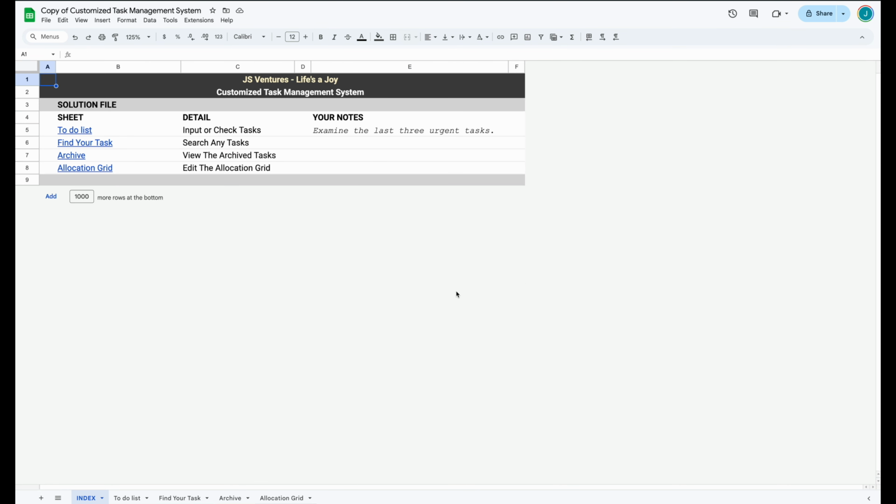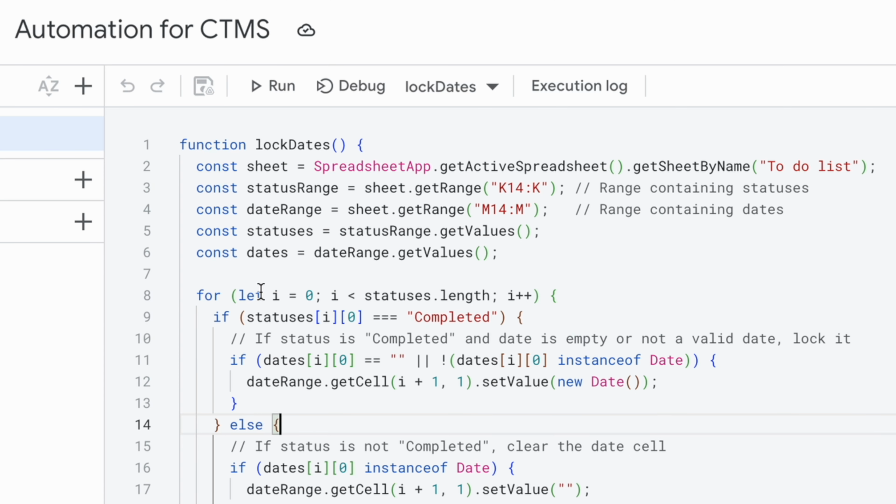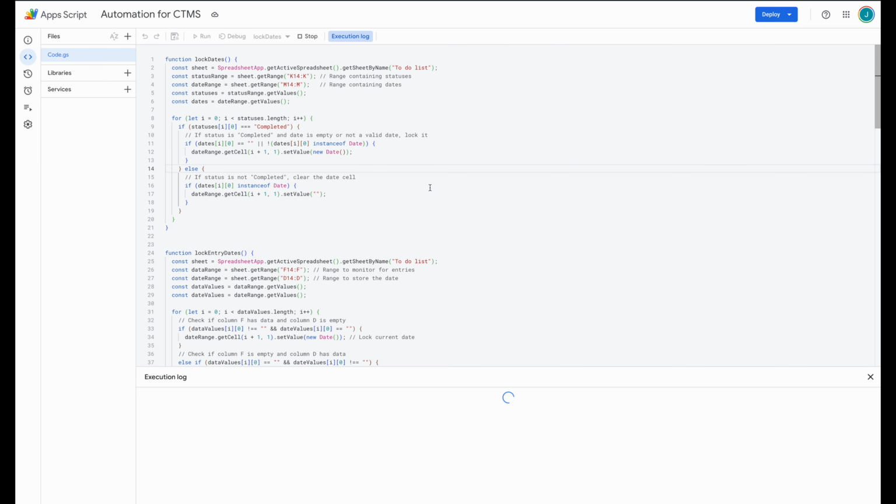Before we get into the details, it's essential to enable automation from your Google account to ensure the smooth operation of the customized task management system. To get started, go to Google Apps Script by clicking on Extensions in the menu bar. A new page will open and you'll be able to view the entire structure of the JavaScript programmed automation. It is imperative that you allow the script to run in the background while you are using the customized task management system. Click on the Run button, then on Review Permissions.